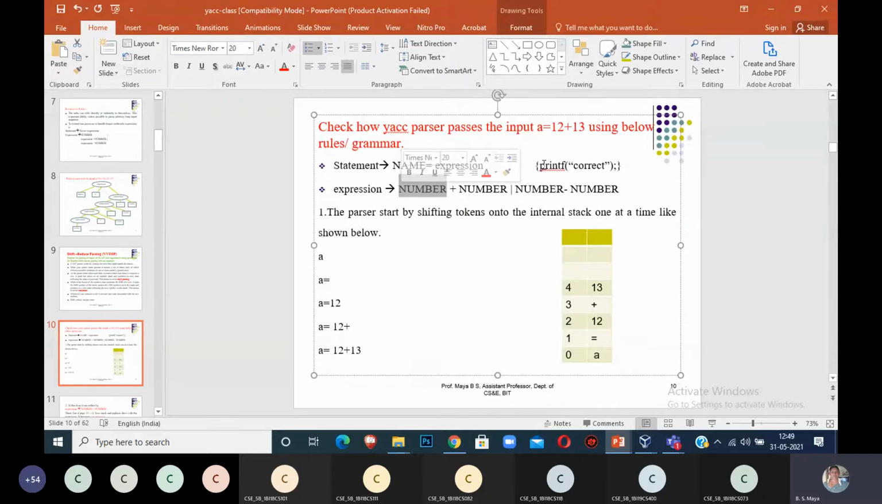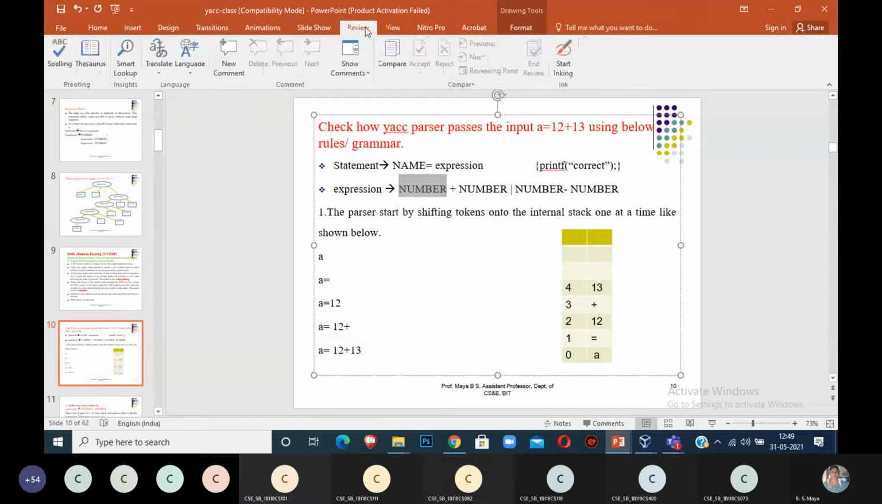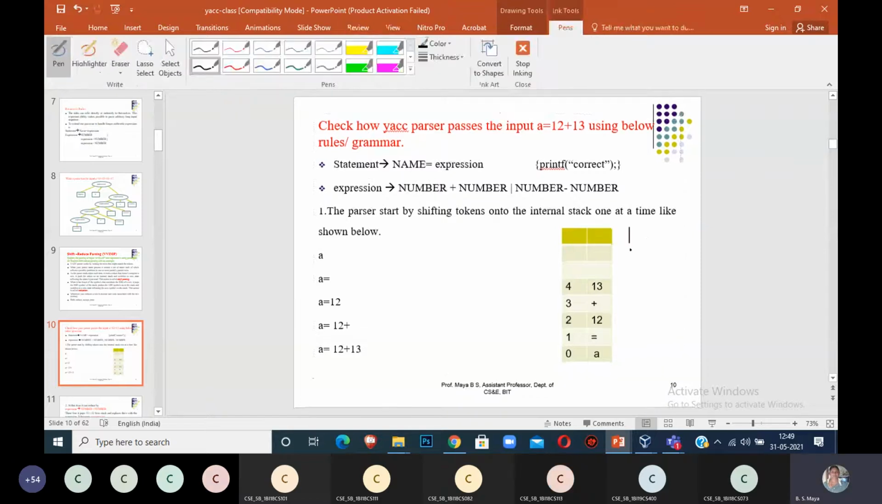How to parse? Let us take step number 1. The parser starts by shifting the tokens onto the internal stack one at a time like below. I told you this is the stack representation. You can observe. Okay, this is called a stack. Initially the stack is empty, with 0 as the top of the stack. I'm scanning my input from left to right. What is the first input? The first input I am reading is A.